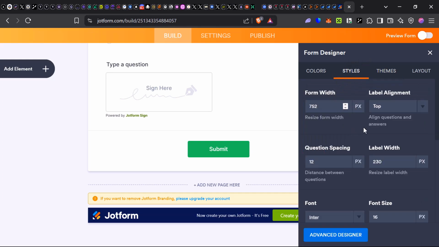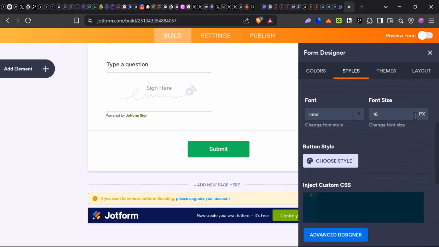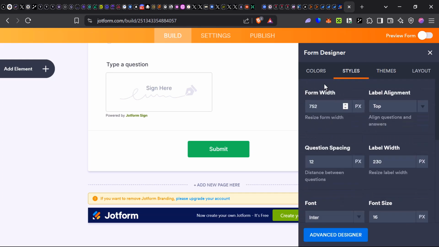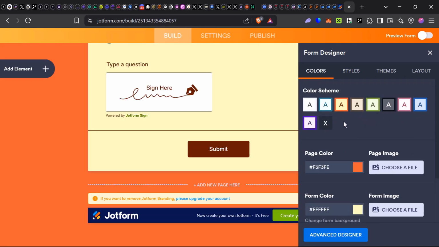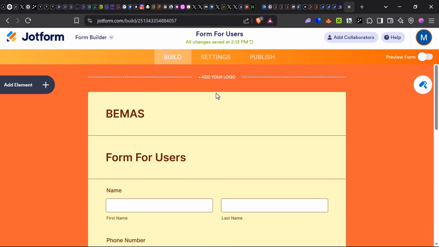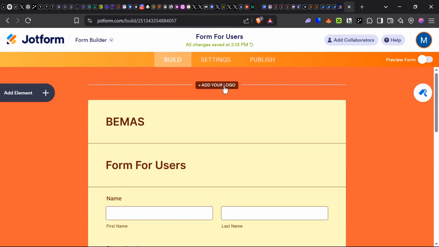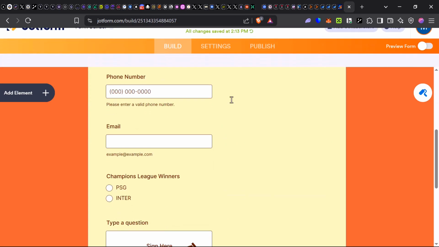And then we also have styles. You could style your theme, the text, and then we have colors. So you could give this a different color for your form, and you can also add images to your page. All right, so that's everything about the build section. Don't forget that you can also add your logo as I mentioned earlier, but I do not have a logo to add, so we're going to skip that.